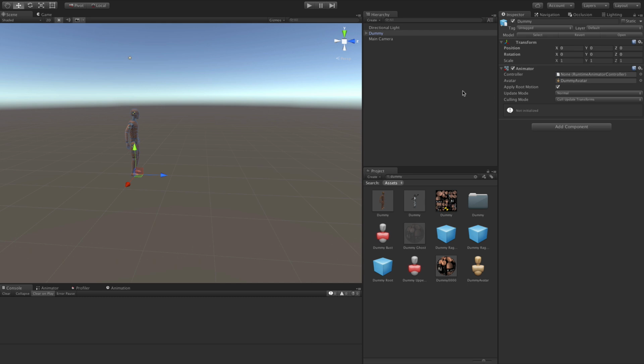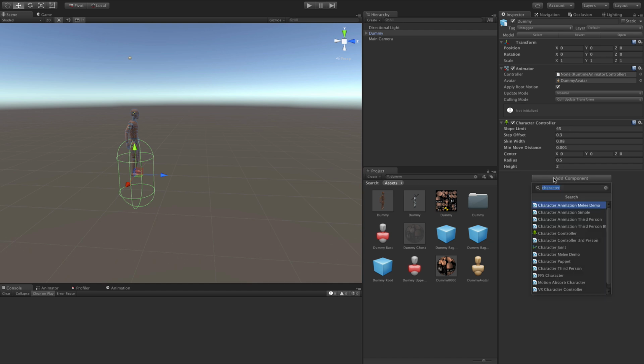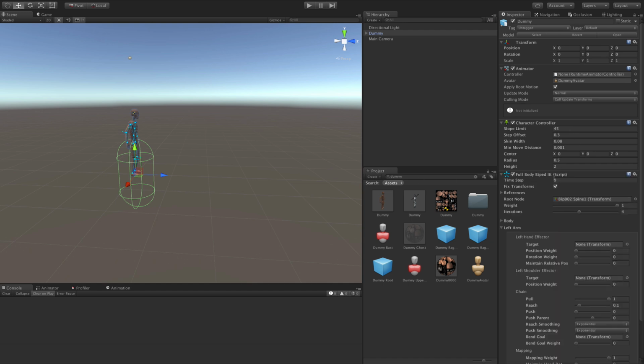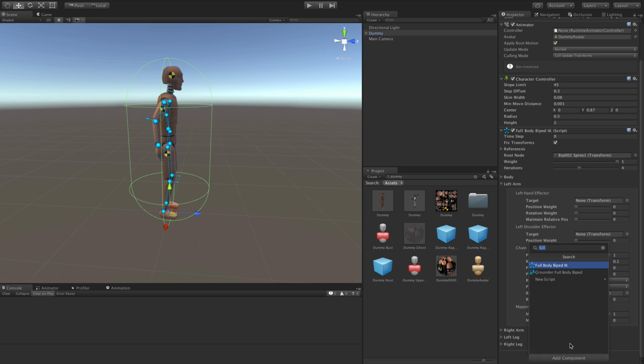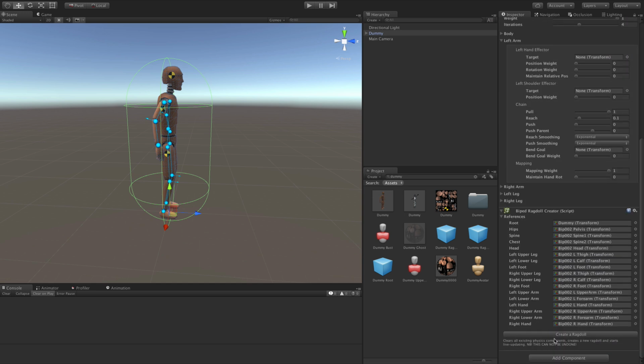So let's say you had a custom character with, for example, the character controller and some other scripts, for example, full body biped IK. Let me just raise that a little bit. So the first thing you need to do is make it a ragdoll character. To add ragdoll components, we can use the biped ragdoll creator in PuppetMaster.